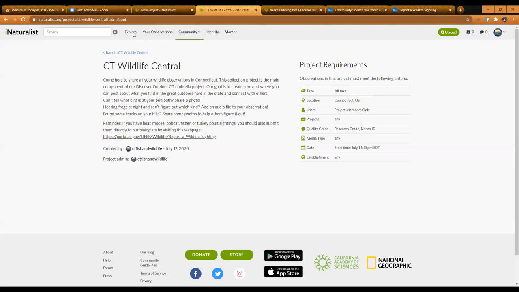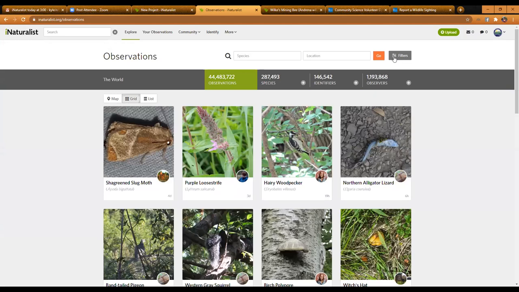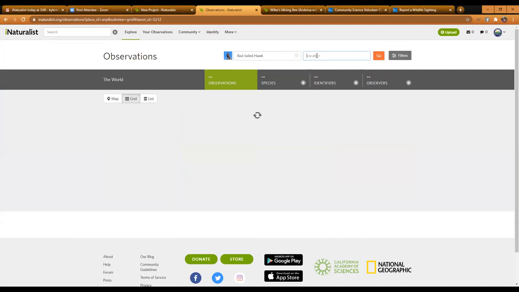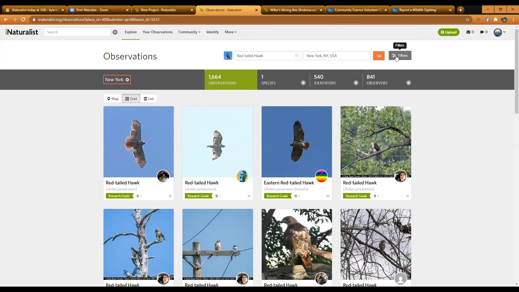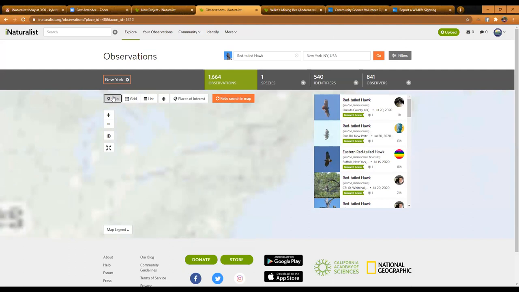In the Explore section, you can go into Filter, or if we just want to do a species and location, we can do red-tailed hawk in New York. And this is, in the grid view, a list of all the red-tailed hawk observations on iNaturalist. We could add a date criteria if we just wanted to know all the winter observations or all the ones this year. We could filter that stuff out in filters. We can also view a map view, and this is where all of the observations have come from.